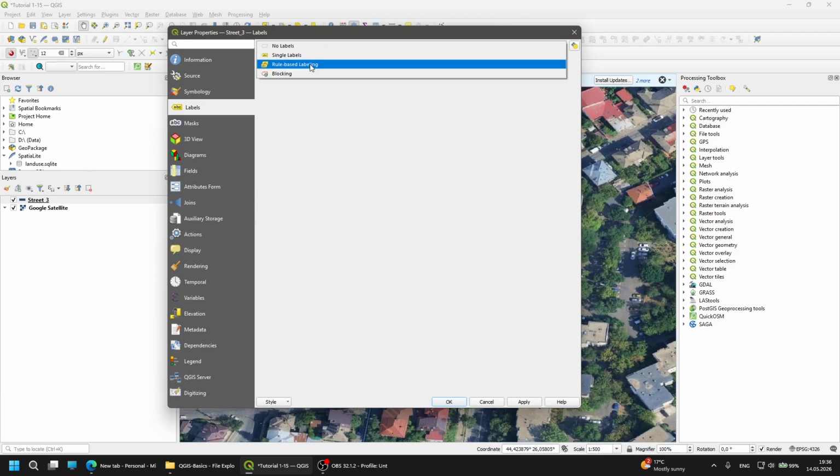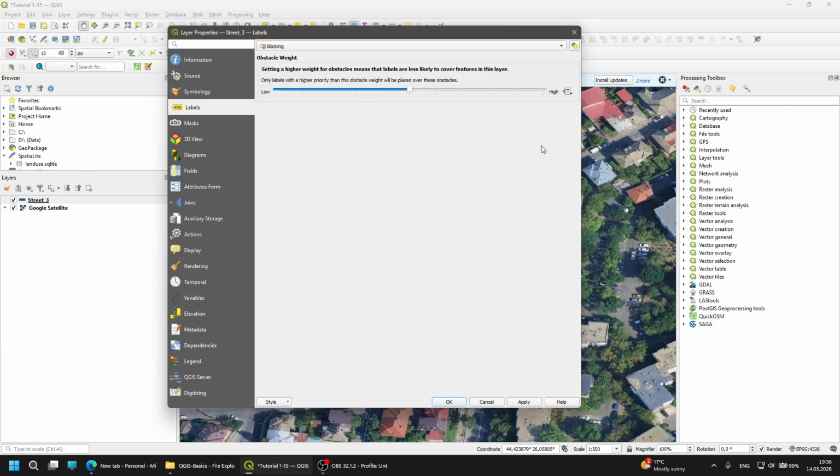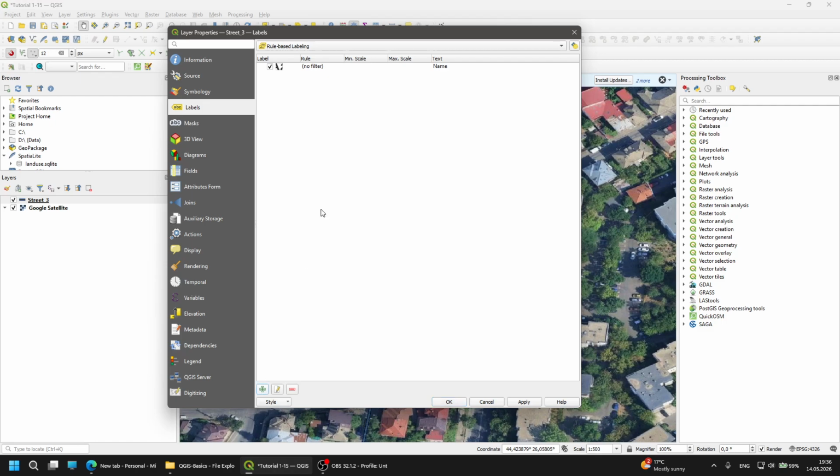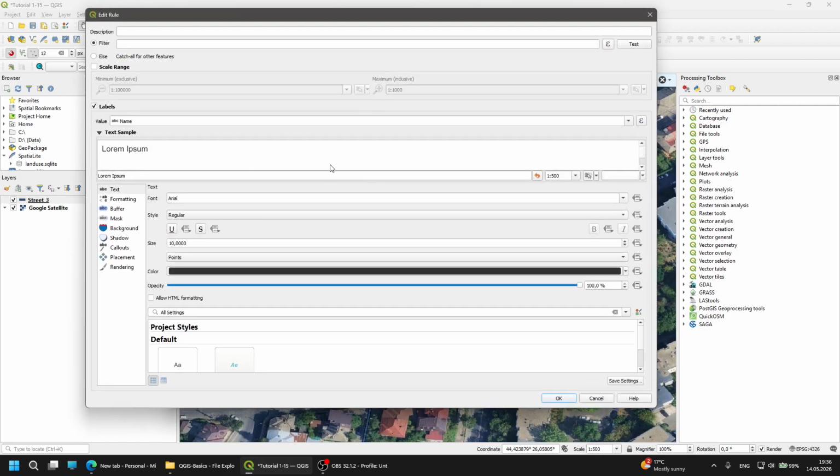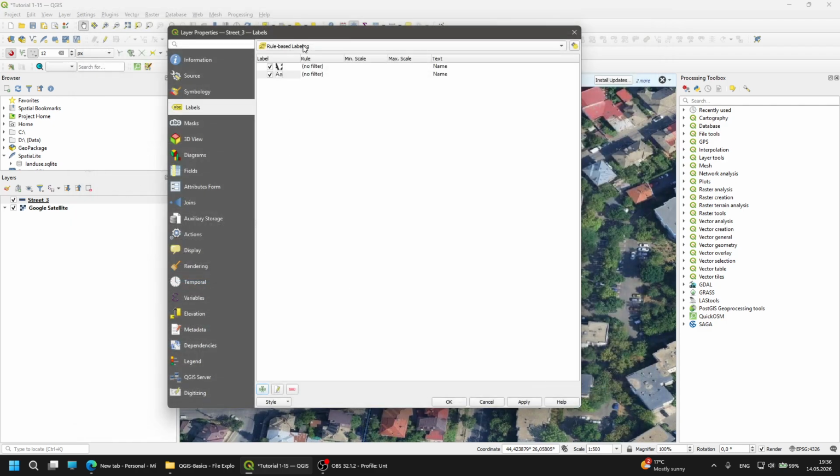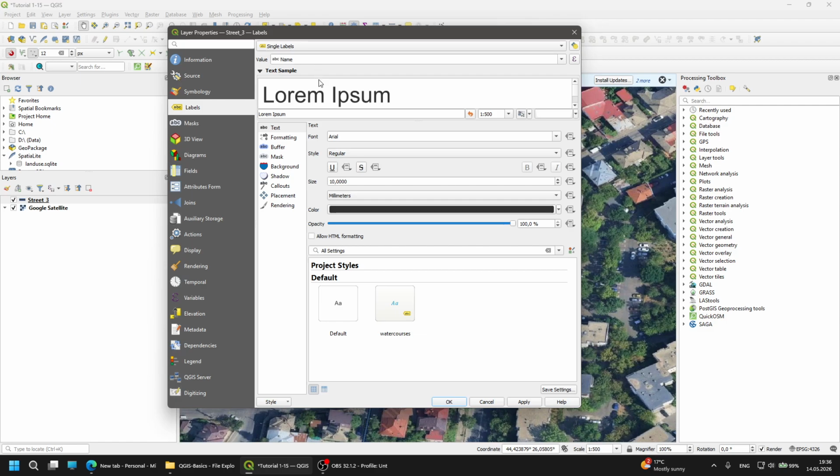We have four options: no labels, single labels, rule-based labeling, and blocking. Blocking, of course, you will have to do as a block, meaning that everything is based on certain information. Rule-based labeling, you have to create your own rules, meaning that you can make different connections, taking information from another side or from another shapefile. But we're going to use single labels. Most of your job you'll use single labels.